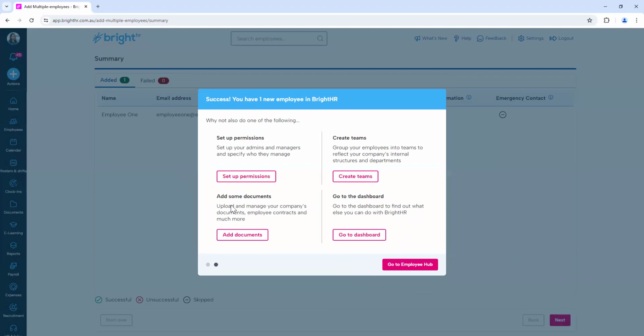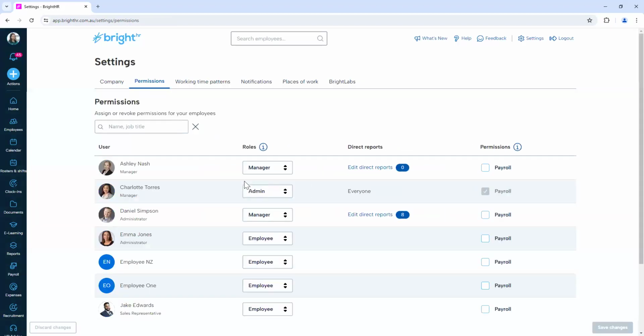So what we're going to do first is we're going to set up permissions, because permissions is going to instruct us on how we can use the software. So when we add employees into the system, you can see employee 1 is listed here. They do default to the lowest access, which is called employee. That means they see their information, their profile, their documents only. They're not going to see into any other employees' information.